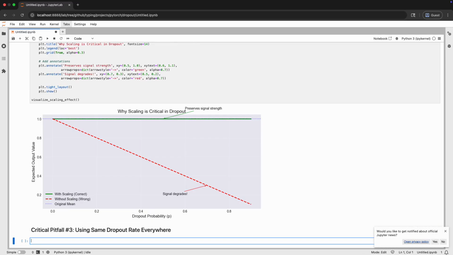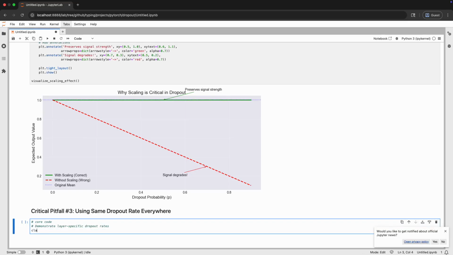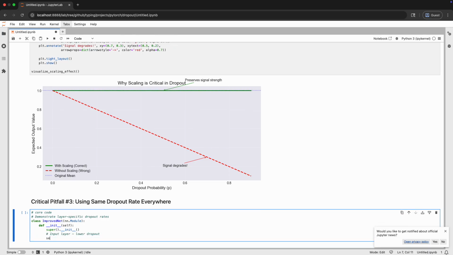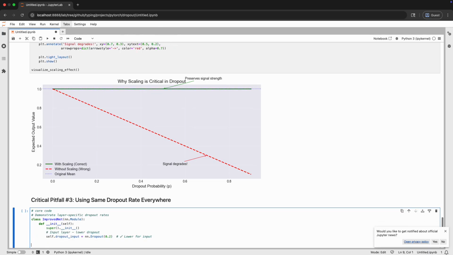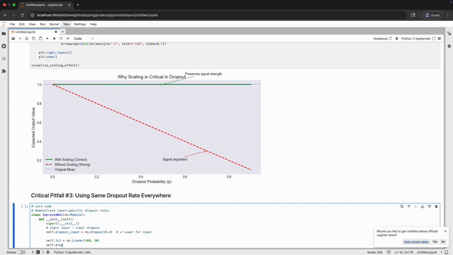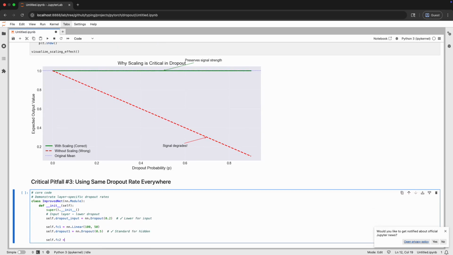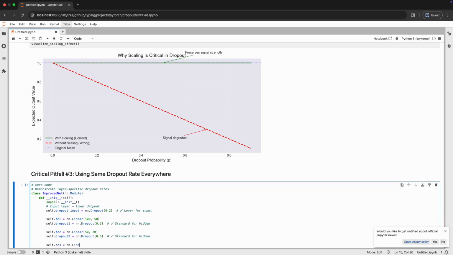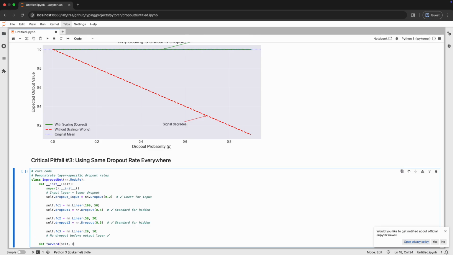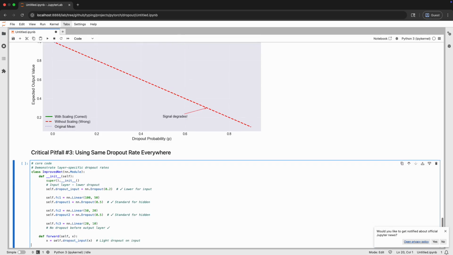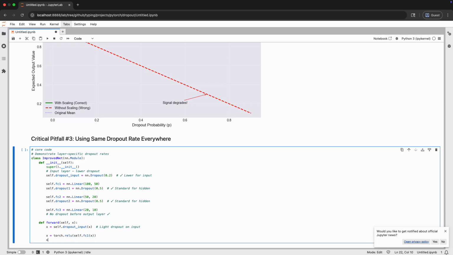Now let's look at using different dropout rates in different parts of the network. Here's an improved network design that uses layer-specific dropout rates. We use a lighter 20% dropout on the input layer to preserve more of the original information. The hidden layers get standard 50% dropout for good regularization. Critically, we don't apply any dropout before the final output layer, as this would interfere with the model's ability to make precise predictions.